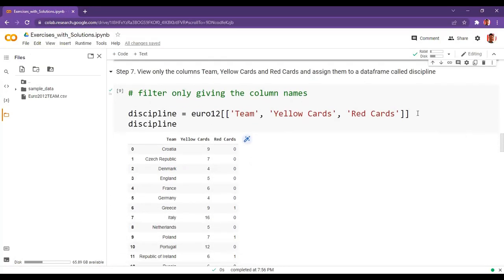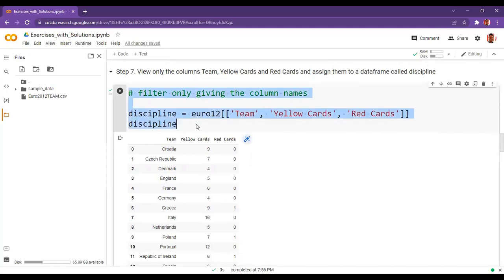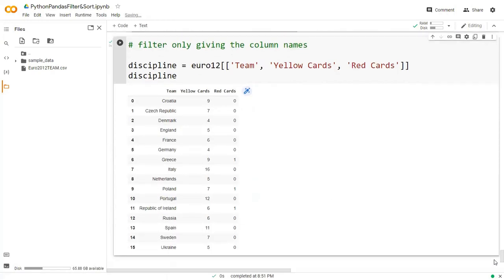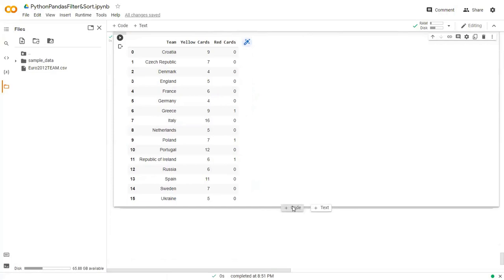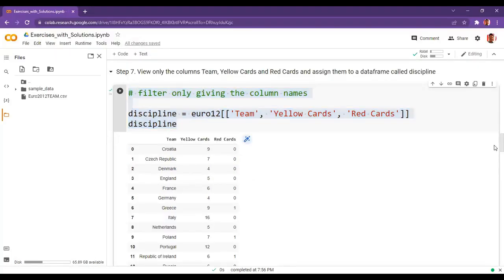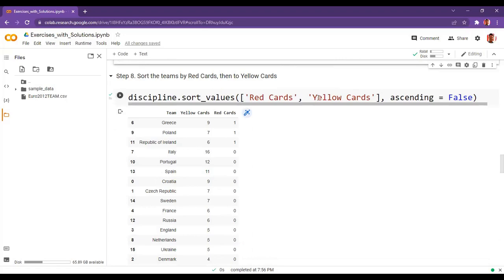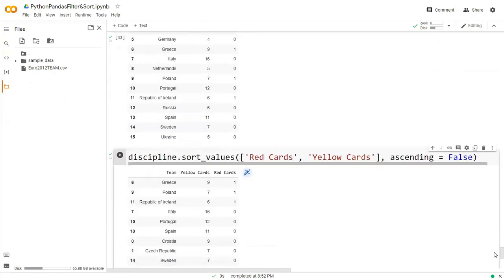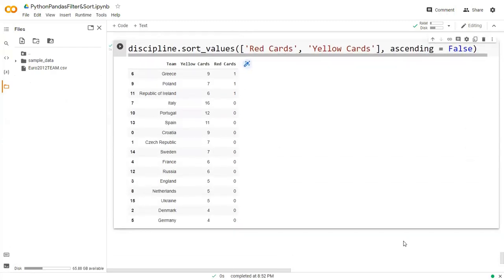Next, suppose I want to see only yellow cards, red cards and the respective teams. So what I'm doing right here is simply putting team, yellow cards and red cards. This shows how many cards there are per team, so this is the complete list. Now I want to perform an operation over my new data set and arrange the data in sorting order, so from top to bottom these are the list of your cards.